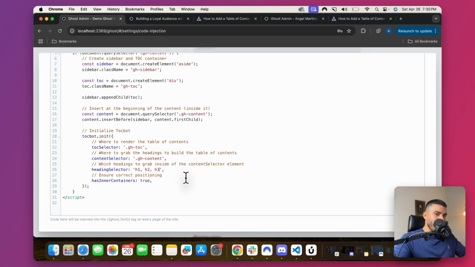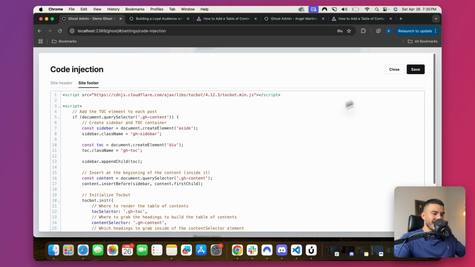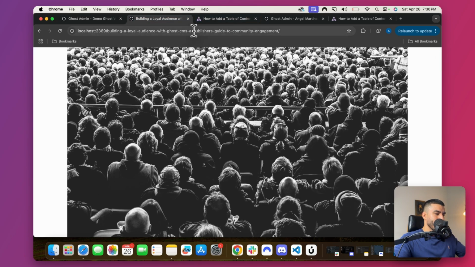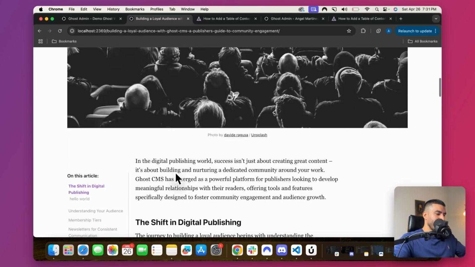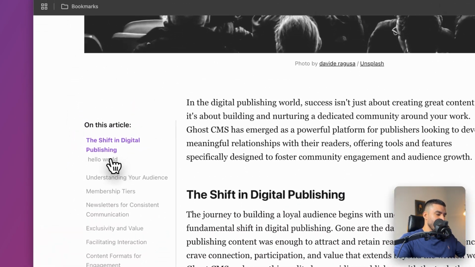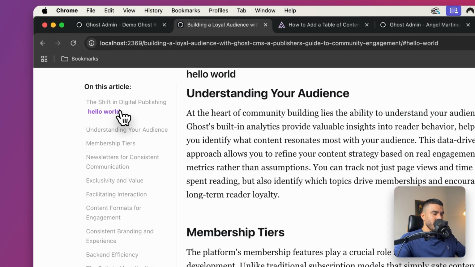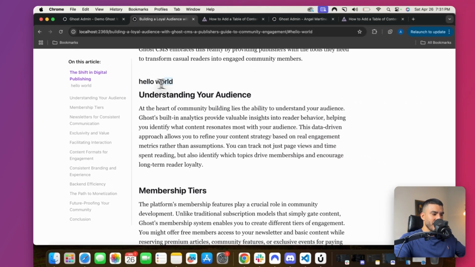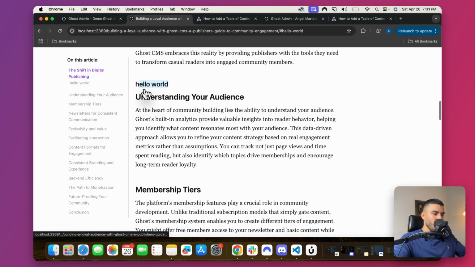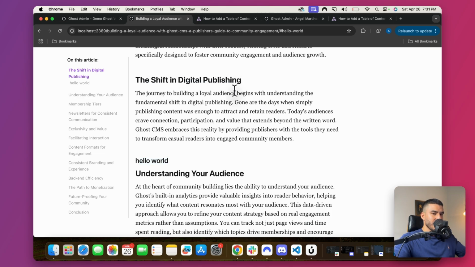Now, I would recommend you don't add a lot of headings here because it's going to clutter your table of contents. So I would recommend maximum doing H2 and H3. But if you want to add more, you can add more as well. So we're going to save that, and we'll go over to our article. As you can see, there's something that says "Hello World," right below that, because I added an H3 already. It's searching for H3 because I have an H3 here, right below The Shift in Digital Publishing. So that's pretty much how you add additional headings to your table of contents.